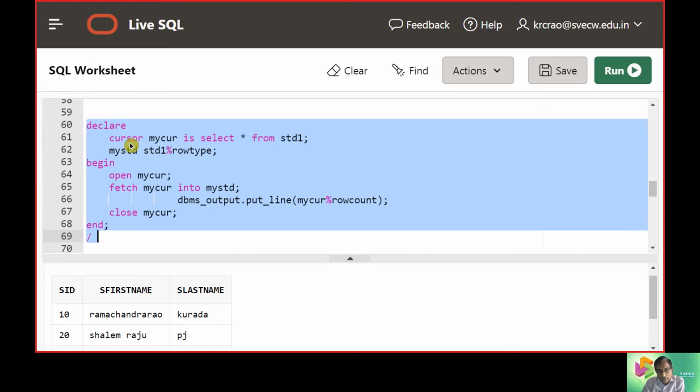Now we created a cursor, that too in the declarative part, and cursor is a reserved word. My cursor is a user defined word. To this we are attaching the SQL query. We are fixing the SQL query there. And now we take a user defined variable and we assign row by row from the database called std1. So that's the reason why we are using row type here. Now begin, and we terminate it by end.